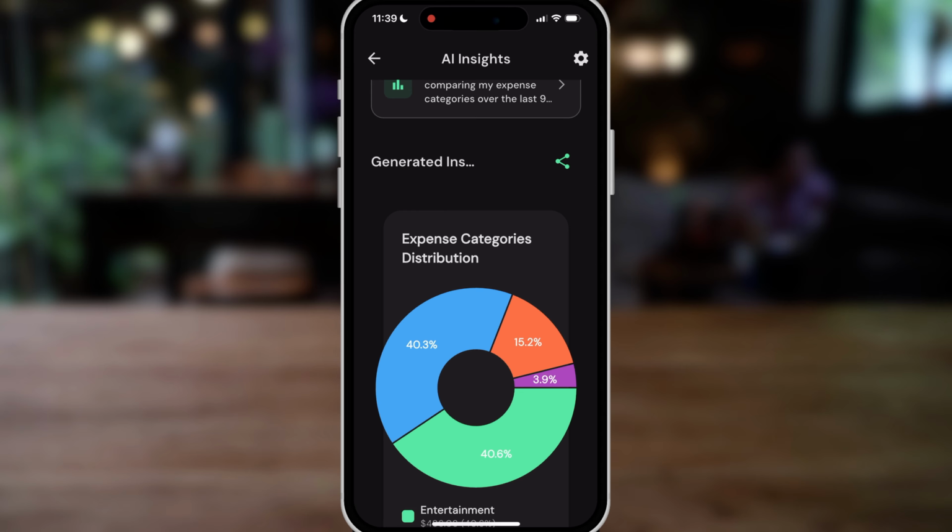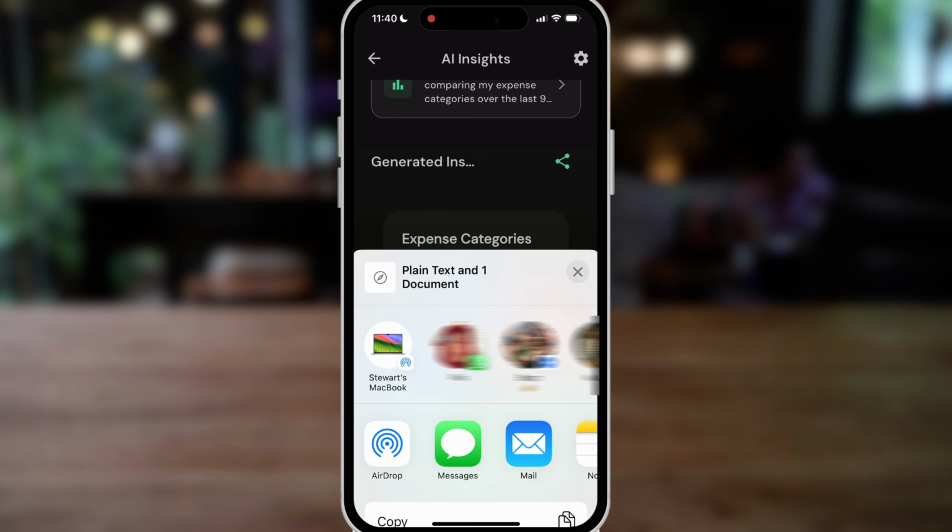Again, I can click on share and that's going to generate a PDF. And I can share that PDF with my team if I like. I'm going to preview what the PDF looks like on my laptop again.